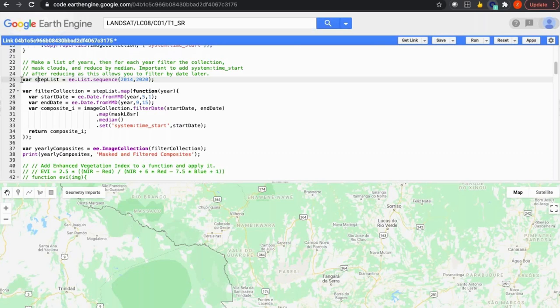And so for our purposes, we're interested in, say, summer imagery. So we'll be filtering each year of Landsat data from 2014 to 2020, since we're only working with Landsat 8. And our hope is to just pick out the summer months of that and basically reduce that to a median, or take the median of all of those pixels over that time period.